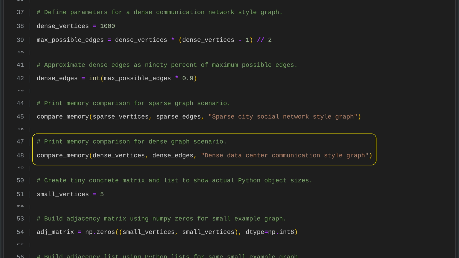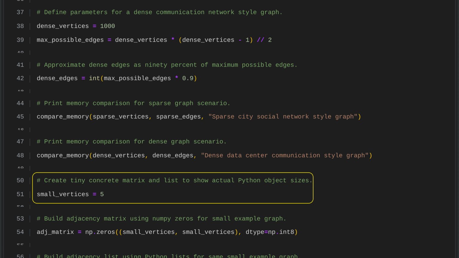To compare the memory usage of different graph representations, we start with a very small graph of 5 vertices. This simple setup lets us build both an adjacency matrix and an adjacency list for the same graph. We can then measure how much memory each representation uses in Python. This concrete example helps us understand how their memory consumption behaves and what might happen when we scale up to larger graphs.